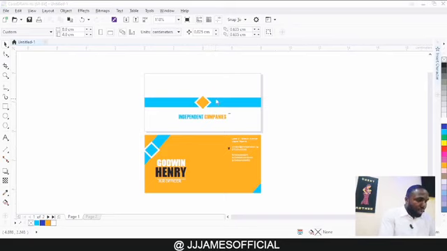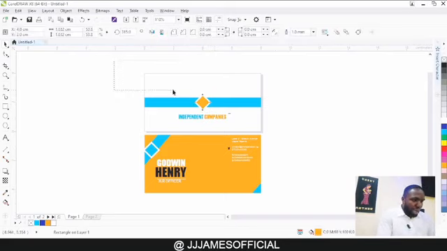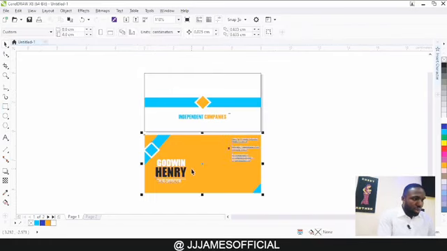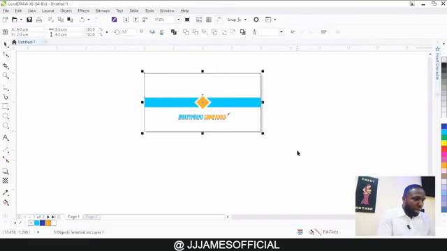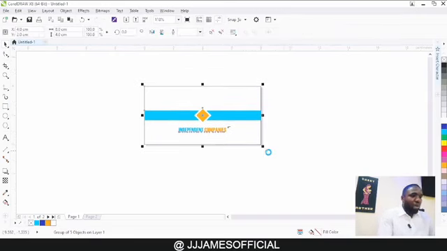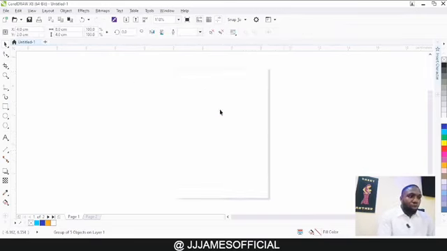I'll need to copy the front, so I group the work. I didn't group it, so let me group the work. Here we go. I need to delete this guy. So I group it and I copy it, Control C. I'm going to open a new document entirely.